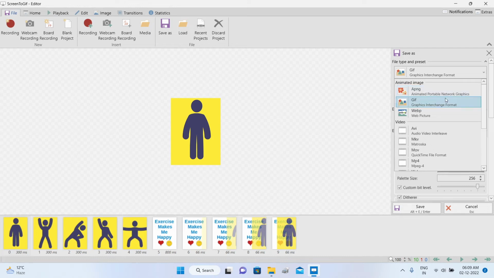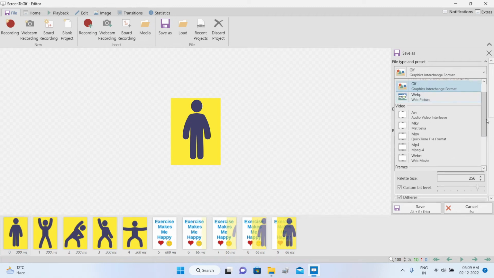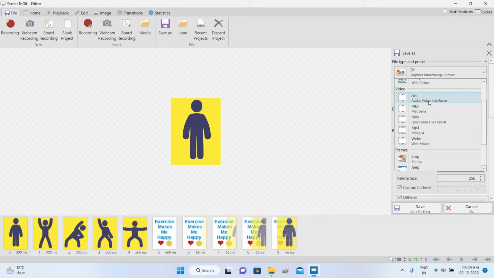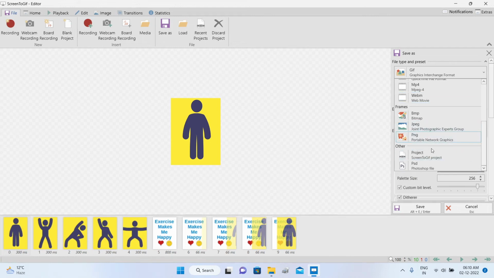The quality is a little bit better, but animated PNGs are not supported by PowerPoint or Impress. So if you are wanting to use this animation on a slideshow, it is better to save it as an animated GIF. You can save it as WebP. You can even save this as a video, and you have all formats of video, including MP4. You can save these frames as individual pictures.